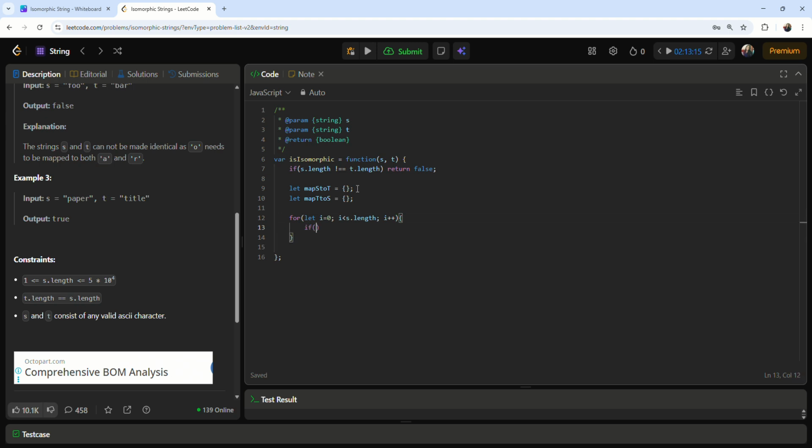And now first we will see whether mapping is done, map from S to T. So whether S of i exists in the map. And also there is a map which checks whether mapping is done from S to T and T to S. So mapping has to be done from both sides to check all the cases. So if it does not exist, then we will do proper mapping. We are going to map S of i to T of i. So the characters are going to get mapped properly.